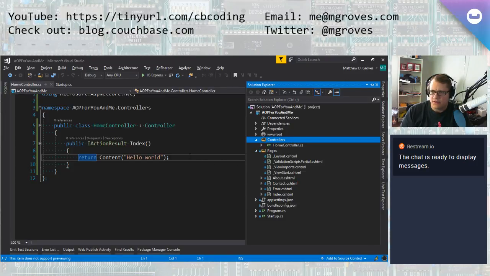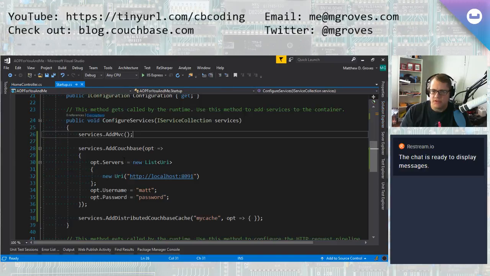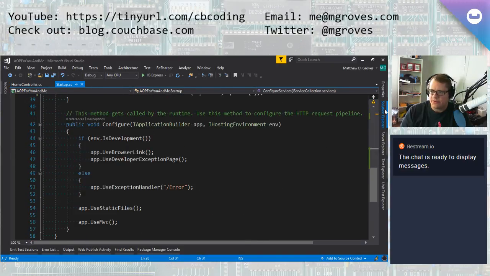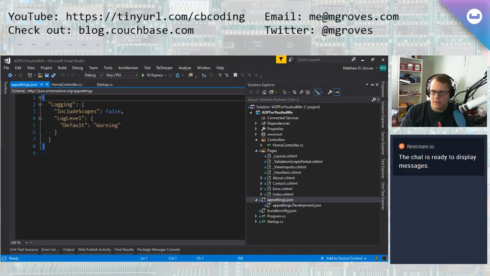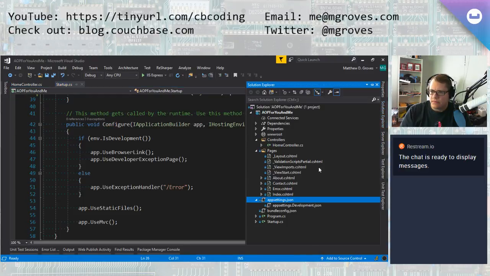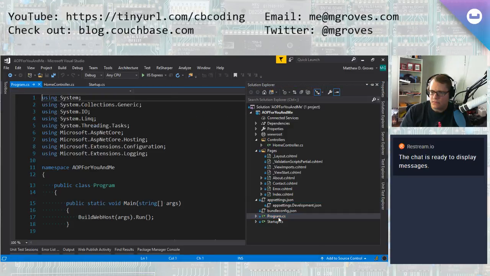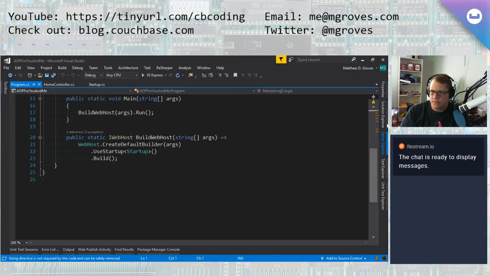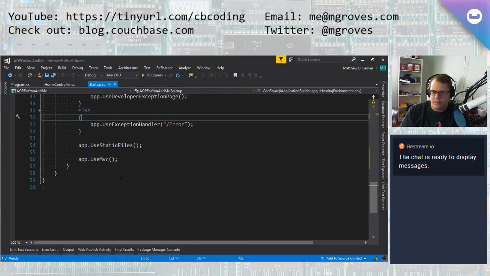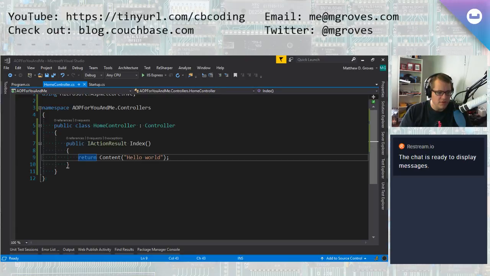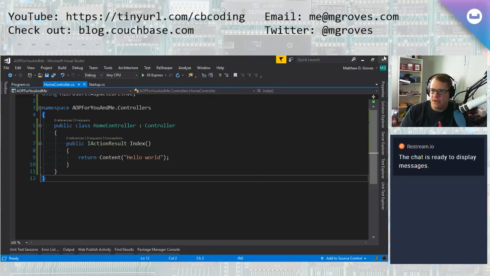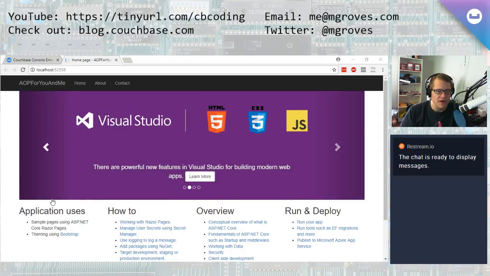Index. So I must be missing something here. With some routing, perhaps. Program. Startup. UseMvc. Okay, well, I'm a little confused. We're definitely over the 10 minutes here, so just keep that in mind if you are strapped for time.